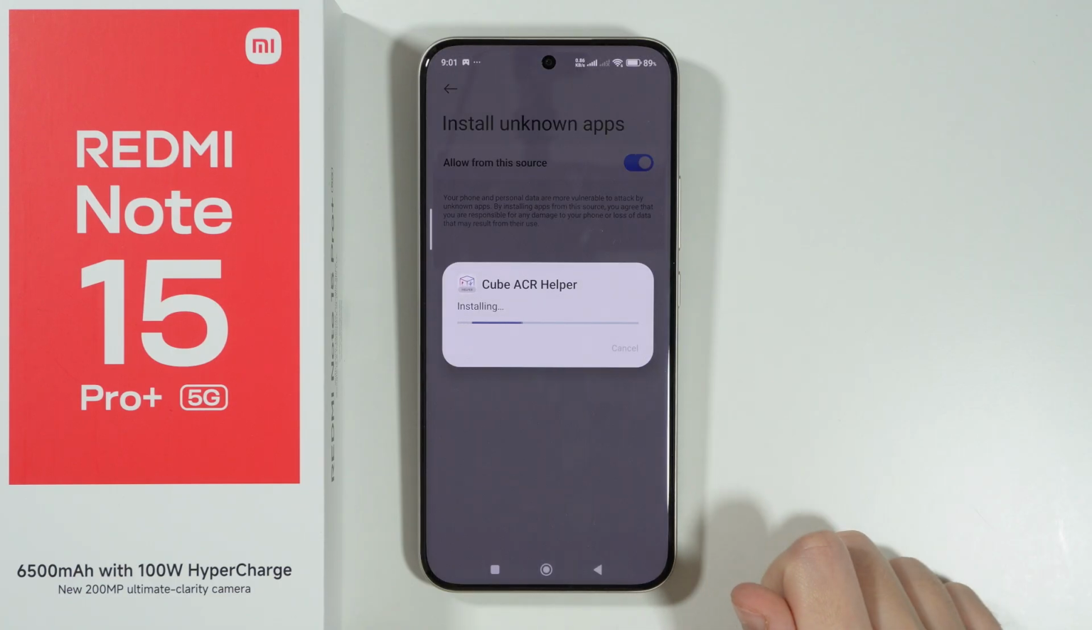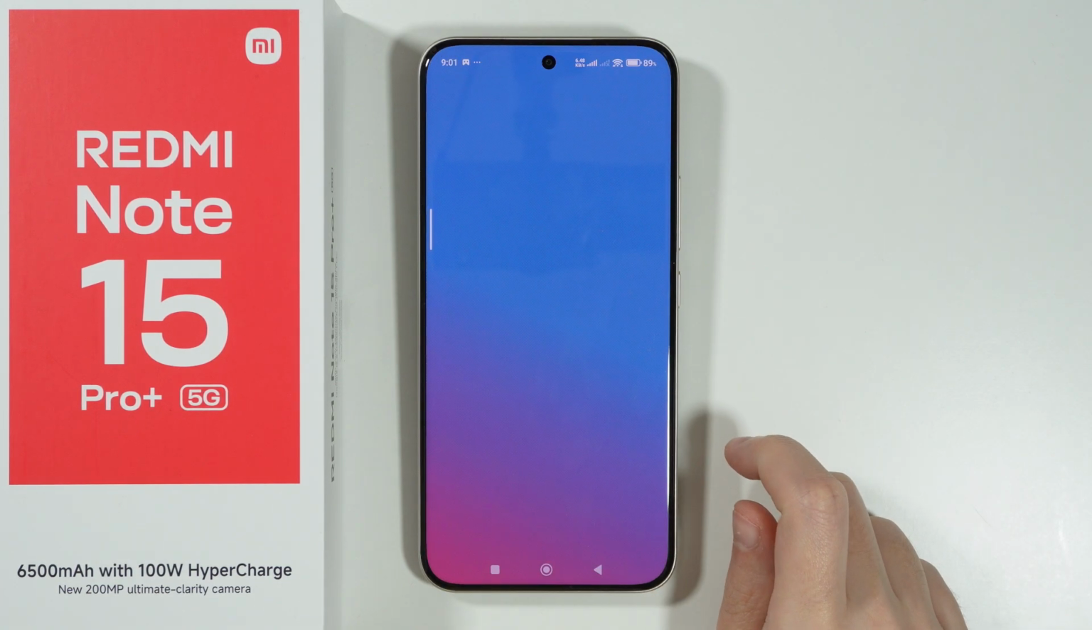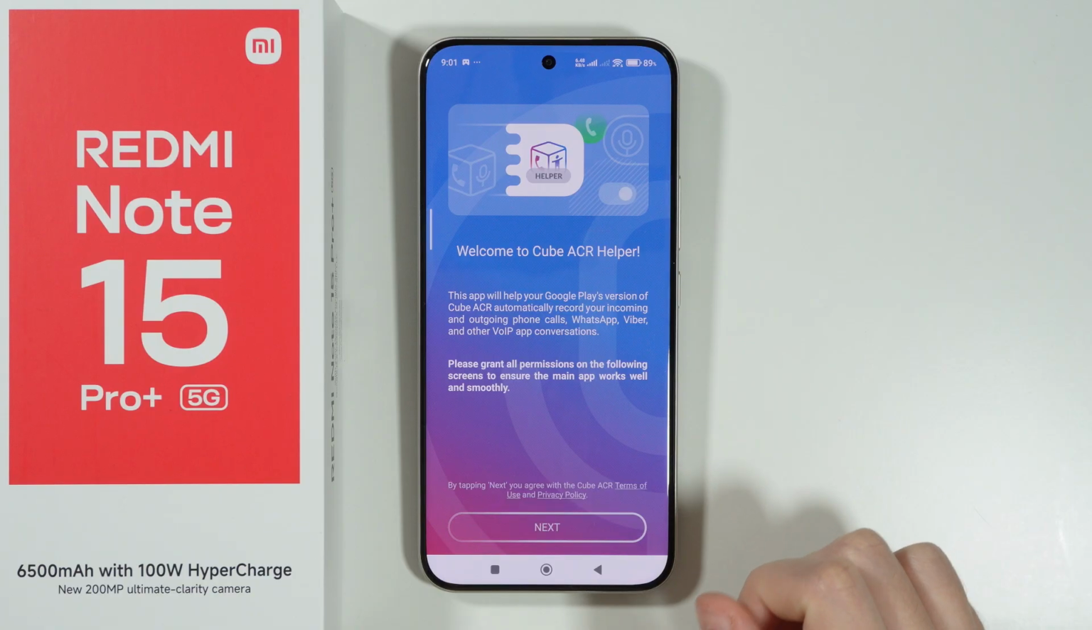Now we can tap on install, and we should be able to install the app, and let's open it because it requires us to set it up as well.